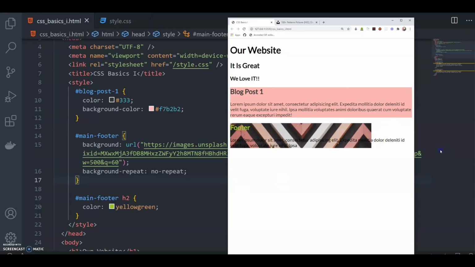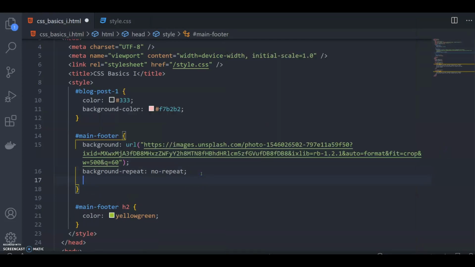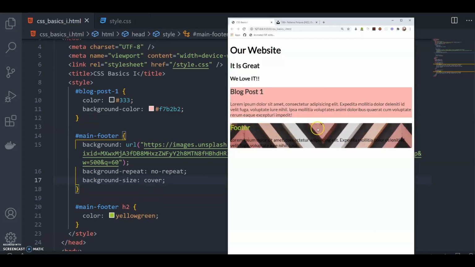So how would we fix this? Well, we have a background size property. We've got auto, contain, and cover. So if we choose cover, you can see that the image stretches across the entire width of the element now.